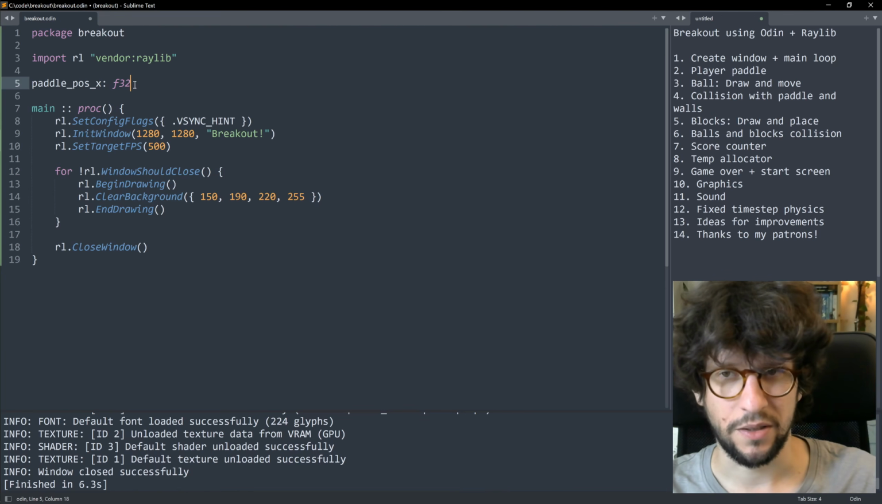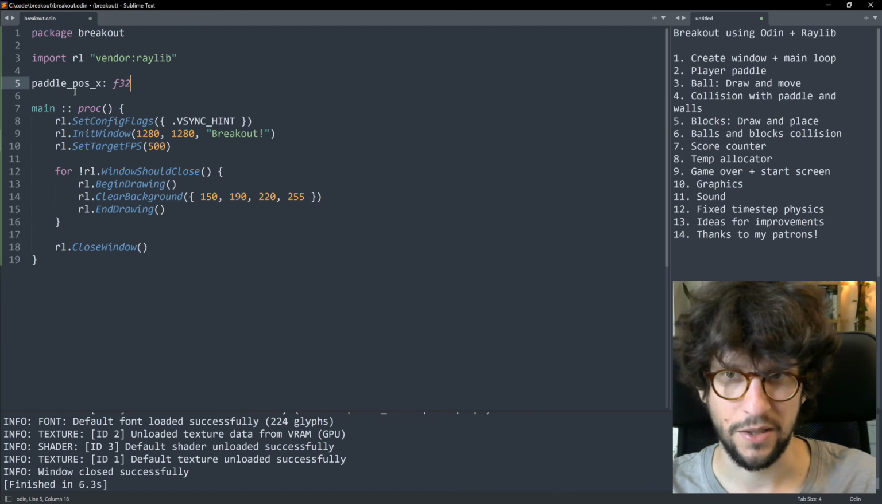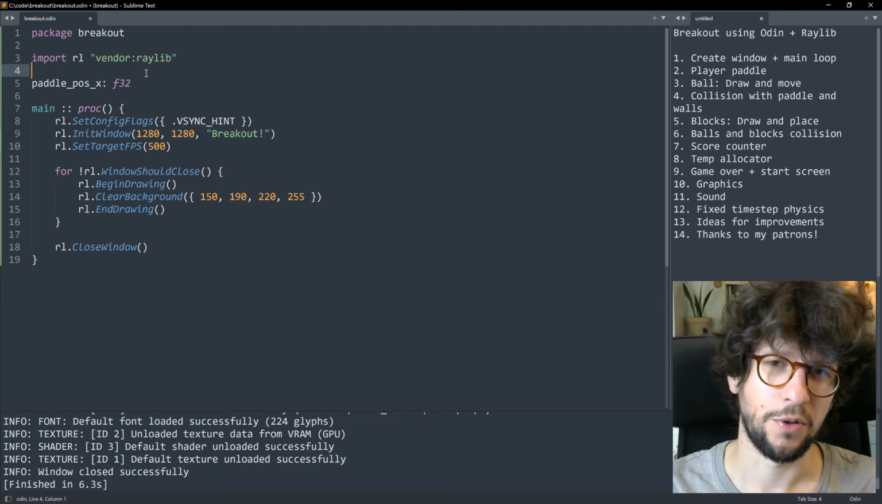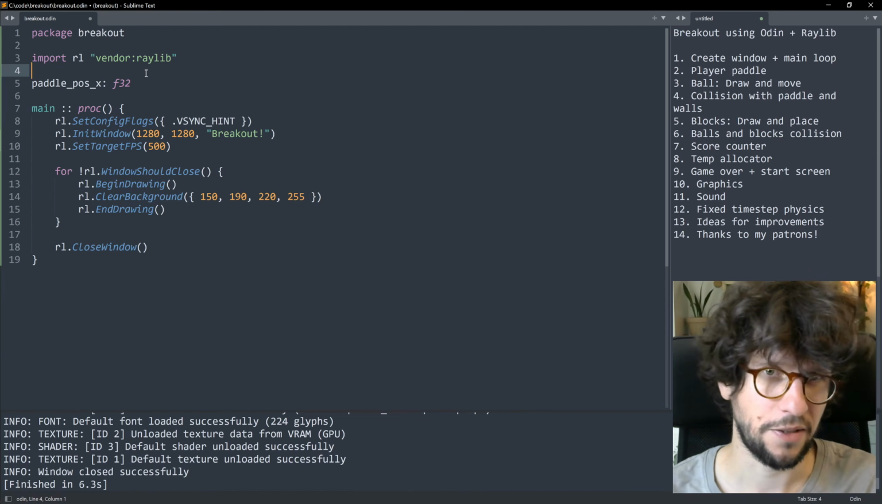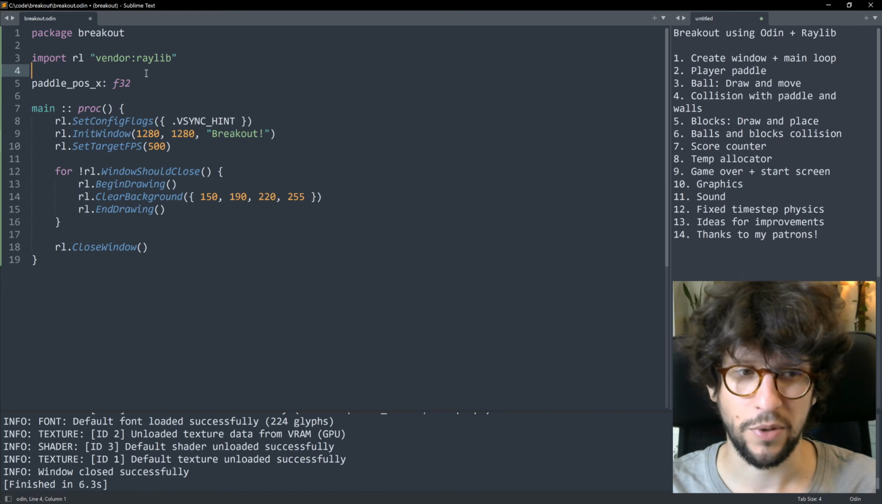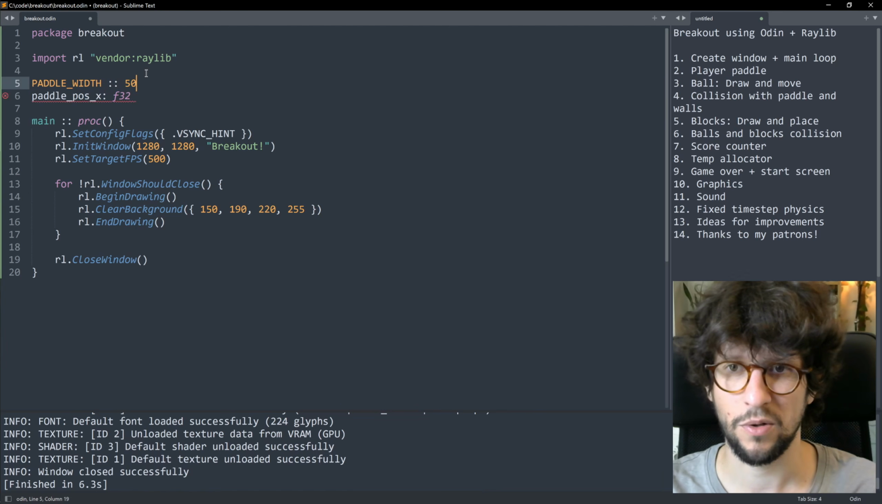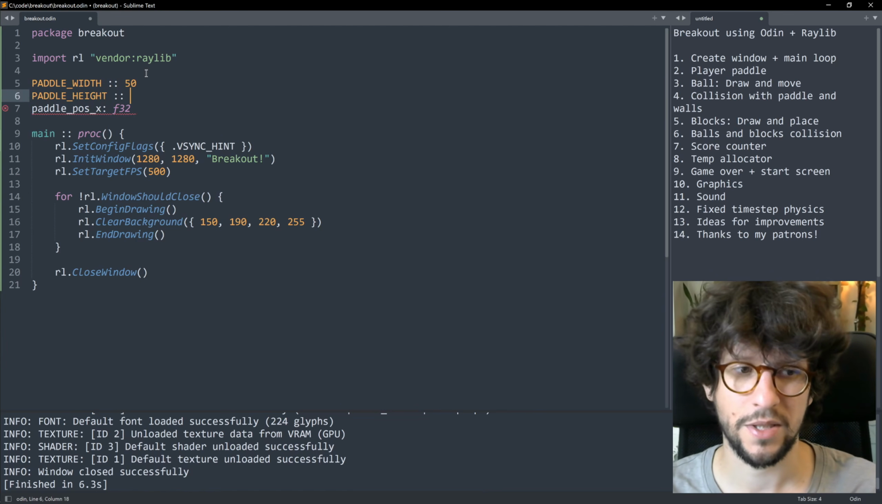And in Odin, variables are default initialized to 0. So this actually means that there will be a 32-bit floating point number that is of value 0. So we also need to know how big, both wide and high, the player paddle should be. And I will make two constants called paddle width and paddle height for that. PADDLE_WIDTH in all caps like this, :: 50, and PADDLE_HEIGHT :: 6.